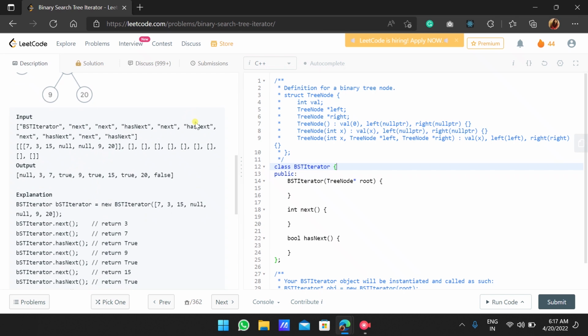Again hasNext is called. Now we have 15 and 20, so we will return true. Again next will be called, so it will return 15. Now we are left with only 20. So hasNext is true because we have 20. Now next is called, so we will return 20.